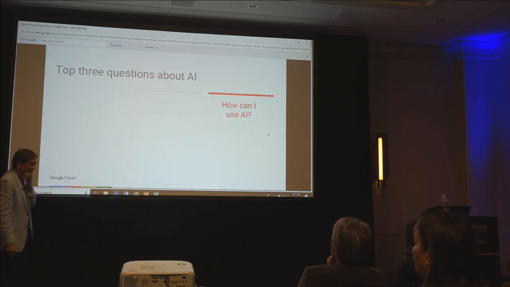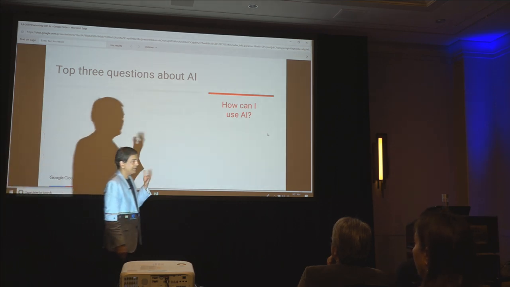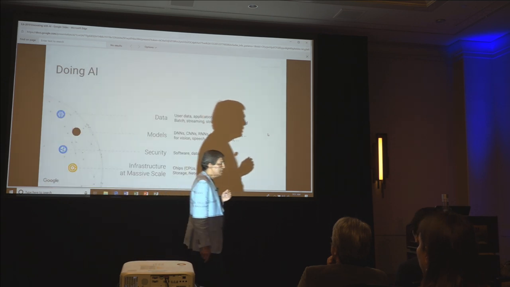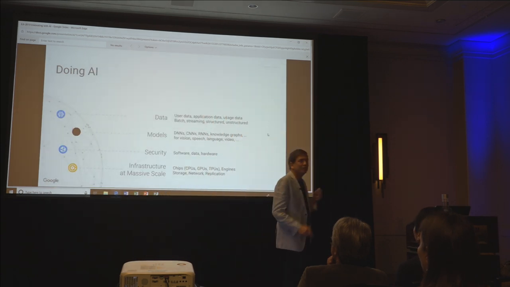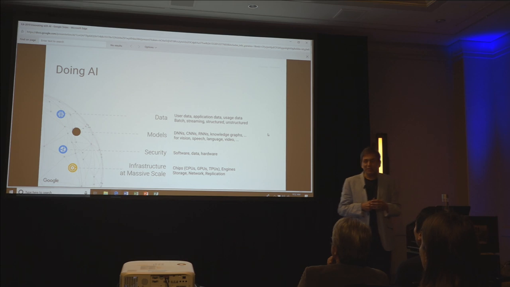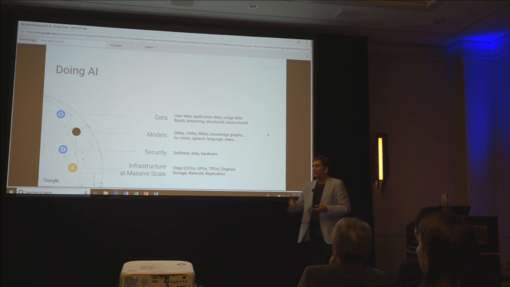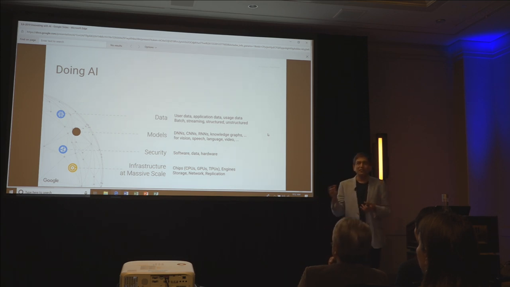So now the question is, okay, so you want to do this kind of AI, what do you do? So let's look at what it takes to, quote, do AI. These are sort of the building blocks of AI, right? So you need data. Shivali mentioned data earlier, right? Huge amounts of data, user data, application data, usage data, there's batch data, structured data. I mean, there are all kinds of data, right? You have to now build models with that data.